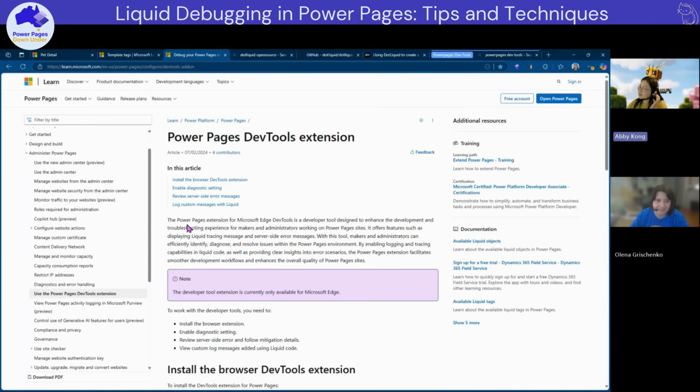There is this Power Pages DevTools extension from Microsoft. If you come to this link, we'll try to put it in the description. It's a browser extension, and currently it only works in Edge. I've installed it in Edge.